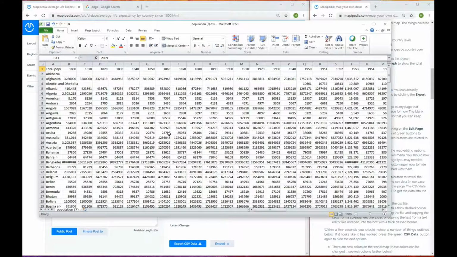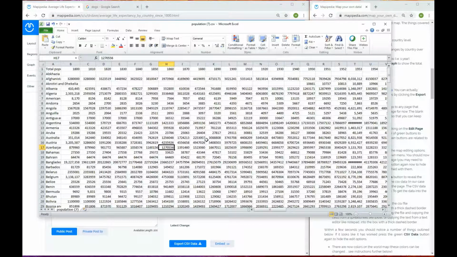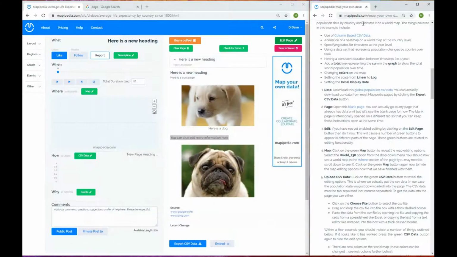So they don't have to be evenly spaced, and we've got all these different countries along the side here, and we've got all these population numbers which represent the population for that country in that year. And as I said earlier, these numbers can actually represent anything you want them to represent, but in this case they're populations.